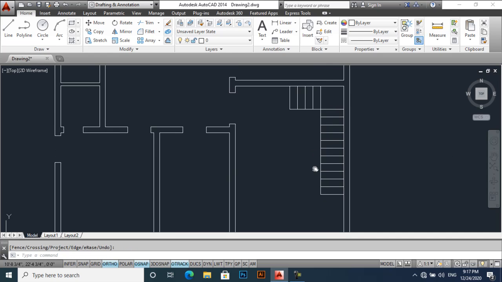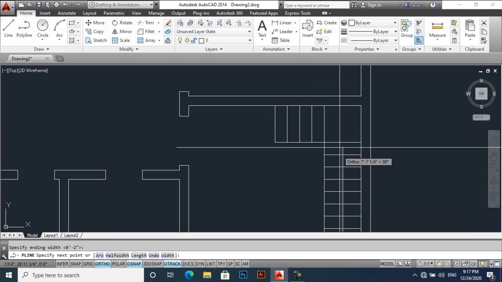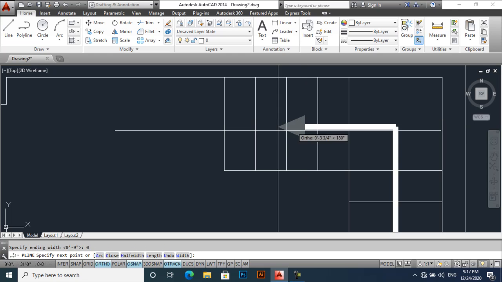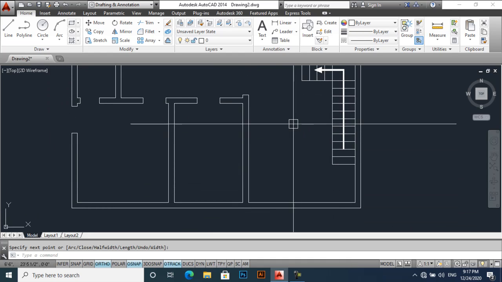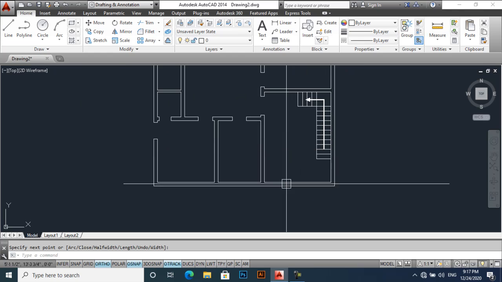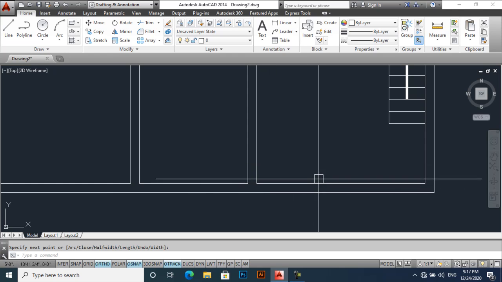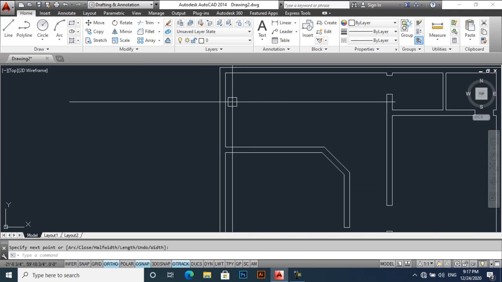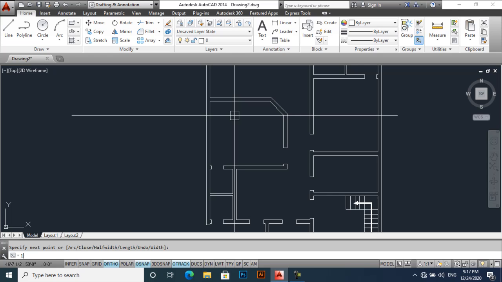Trim it, and PL for polyline, W for width 2 and 2, click here again, width 9 and 0, so it will become an arrow. This area will be a car porch, and here we have to put 2 columns because this area is here we will insert or import our main gate, and this area is also a main gate.